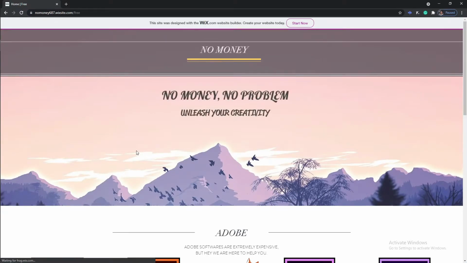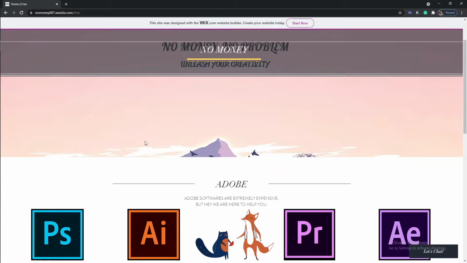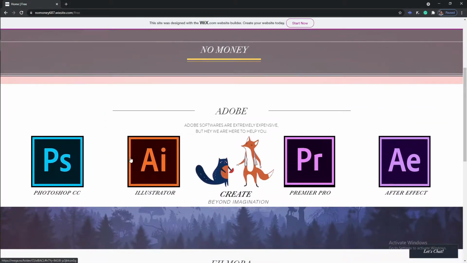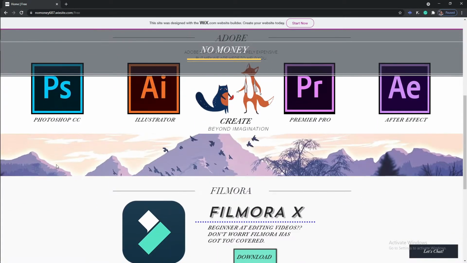Want to download paid software for free? Well, open your browser, then open the link given in the description. This is a website that I created. You can download paid softwares listed there completely for free. Just click on the software that you want to download and it will take you to the download page.